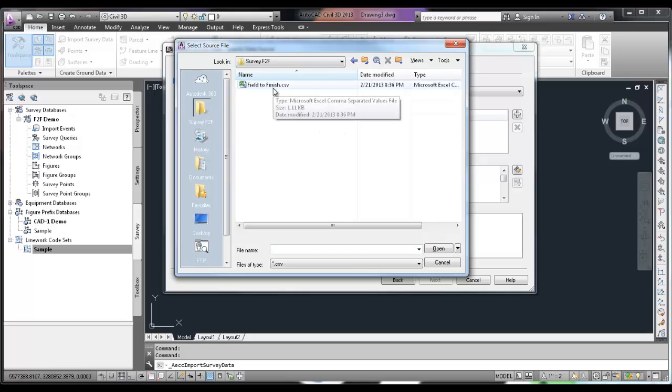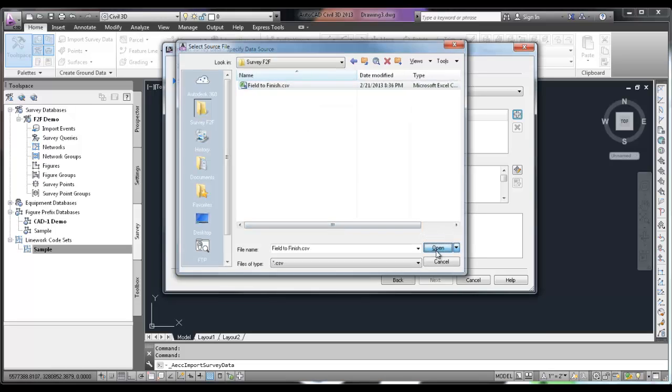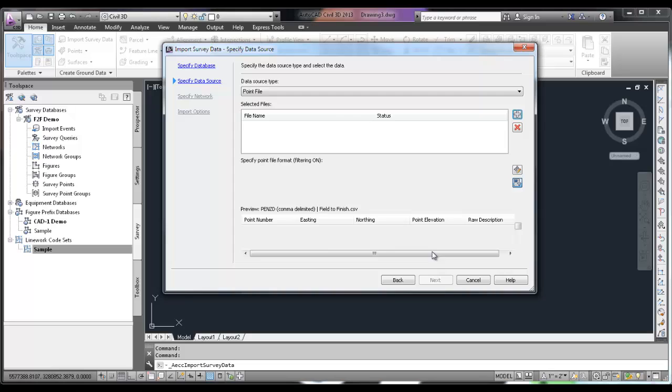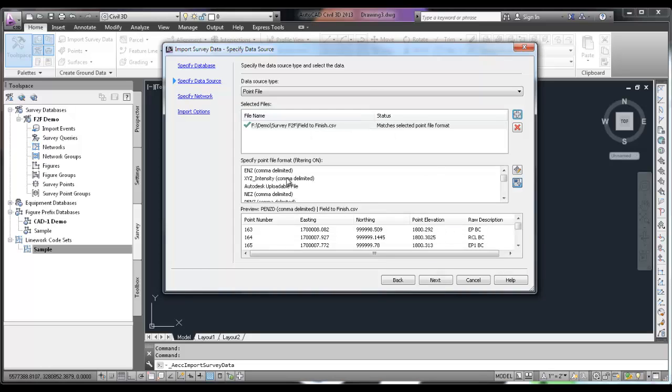All right, so which point file do I want to use? I want to use this field to finish point file. It's just a CSV file. I'll go ahead and open this up. And now it's going to ask me, okay, what format is this point file in?